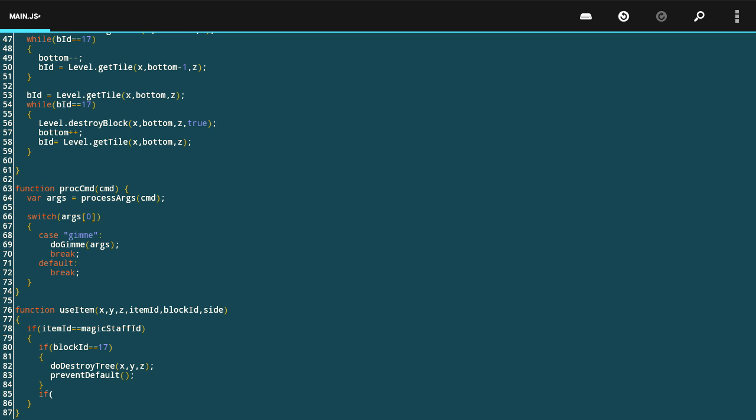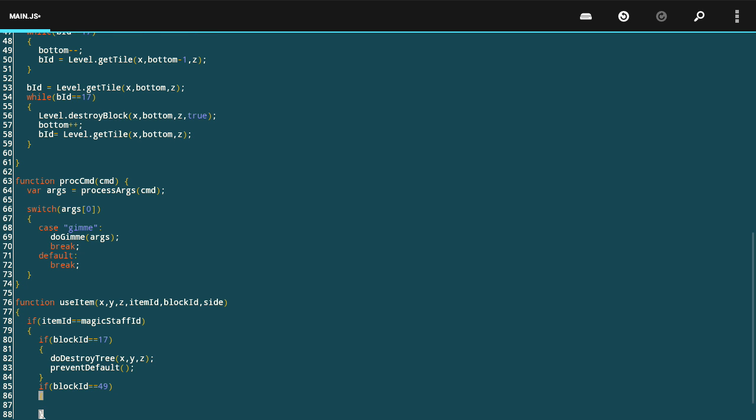So if the block ID that I clicked is equal to block ID 49, that is the block ID for obsidian, then I know at this point that I have clicked an obsidian block or tapped an obsidian block with my magic staff. So if that block ID is 49, what I want to do here is check and make sure that the block above the obsidian block is a gold block. So I'm going to put that additional check here in as well.